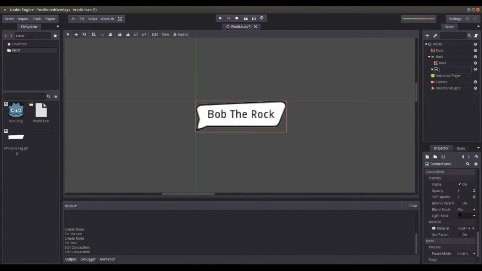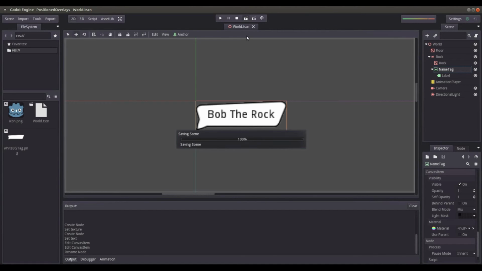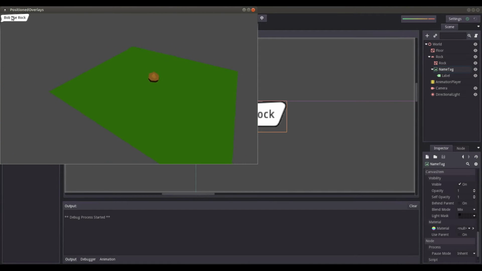Right now, as a child of rock, we have a texture frame. We're going to name this name tag. And the name tag is Bob the Rock. Real simple. So we play it, we have the name tag, but it's right here.